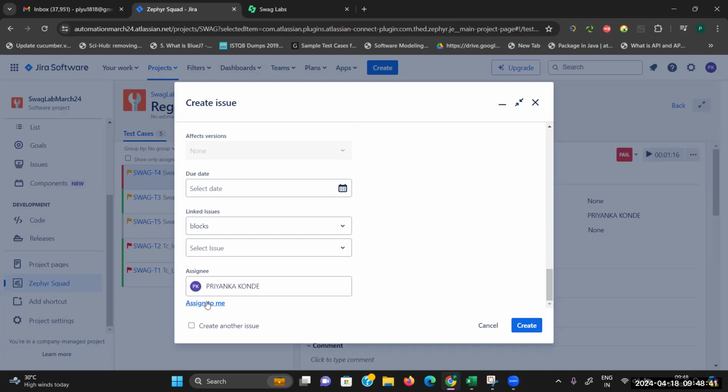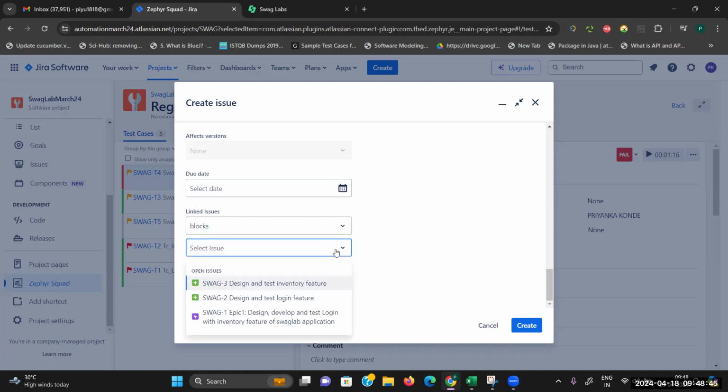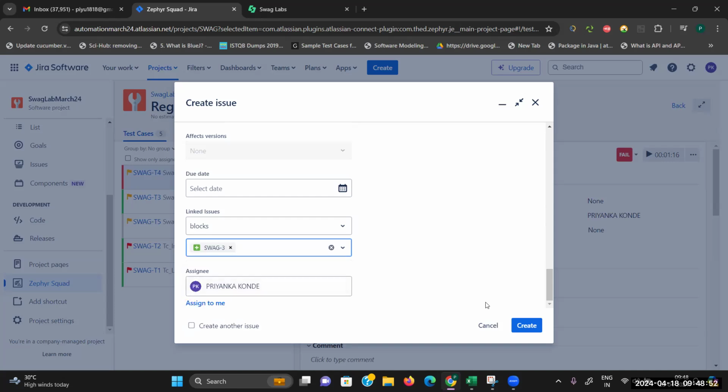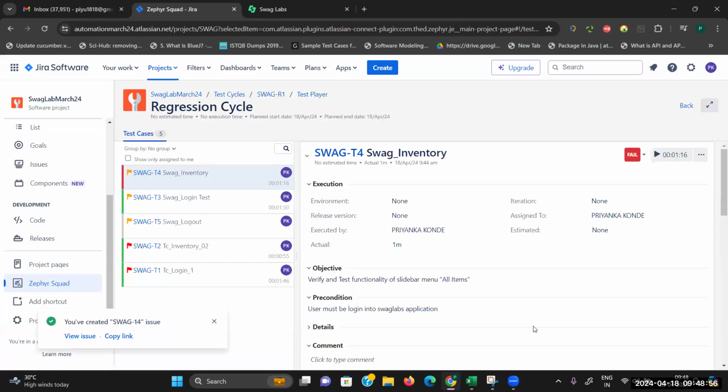I can assign this defect to me. If you really want to link that issue, then we can select that issue. This defect is related to which feature? See, it is related to inventory. That's it. And then I will just say create. So guys, I have added one issue and the issue got added into the backlog. Do remember that. Okay. Now let me complete execution for the last test case also.